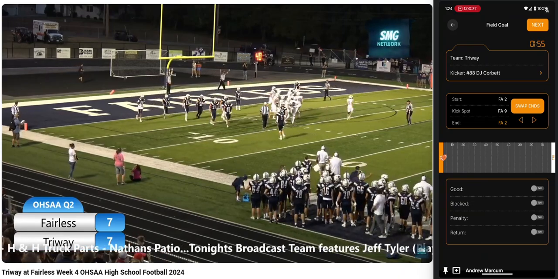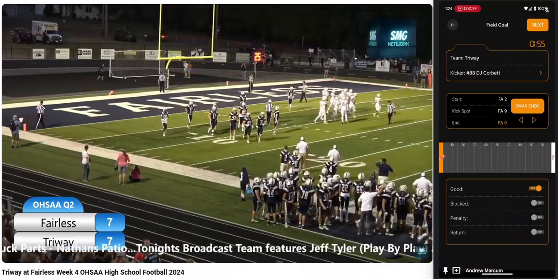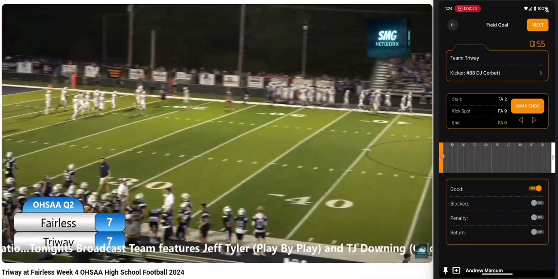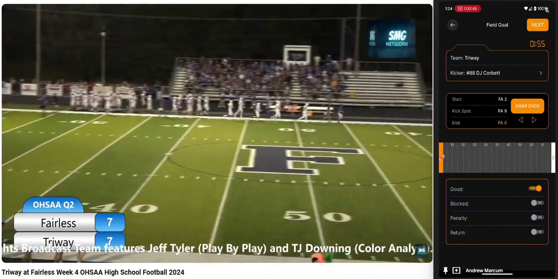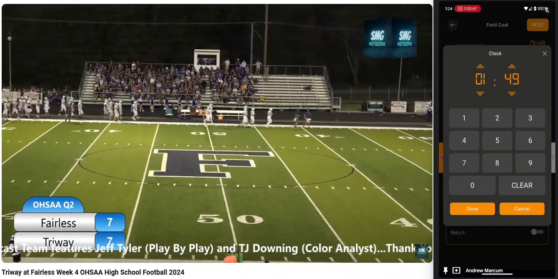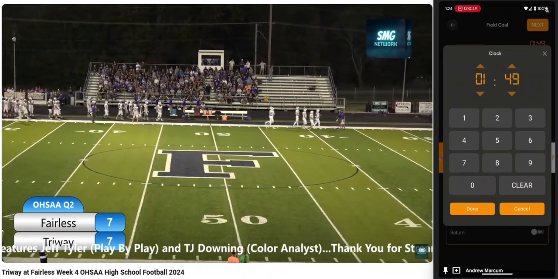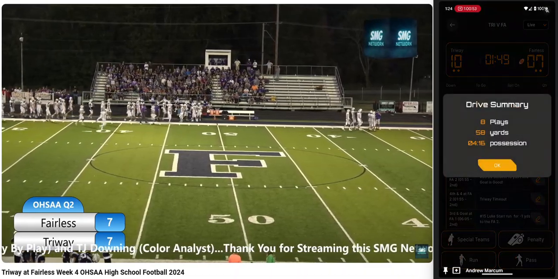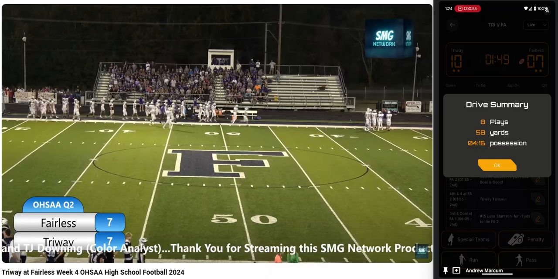And it's good. So let's hit good. You'll see it makes the end yard line the Fearless 0. Let's hit next. Clock is 1:49. Done. 8 plays, 58-yard drive, took 4:16 off the clock.